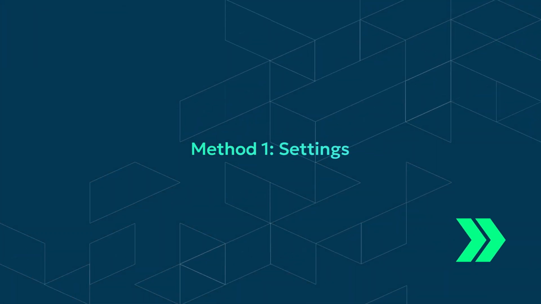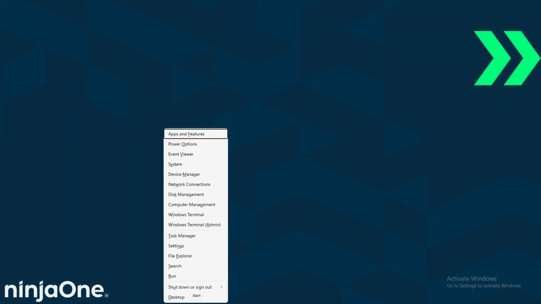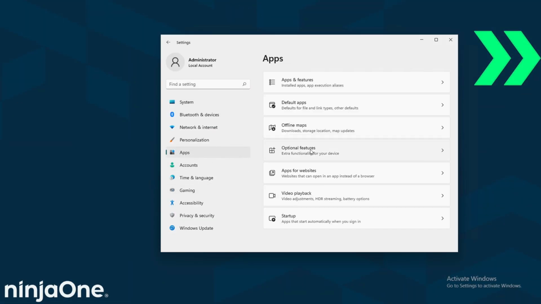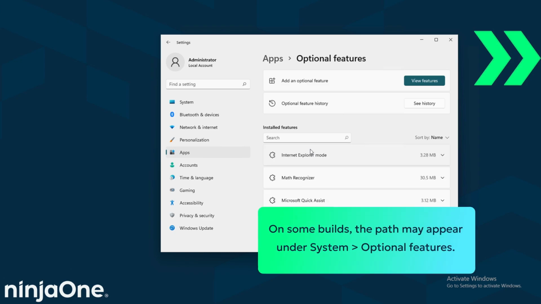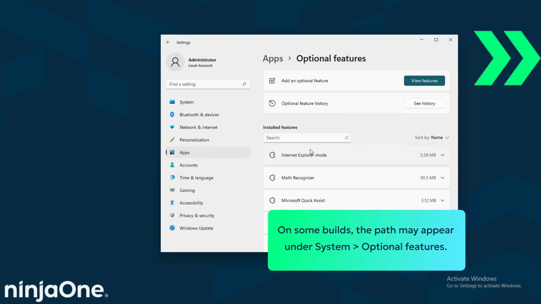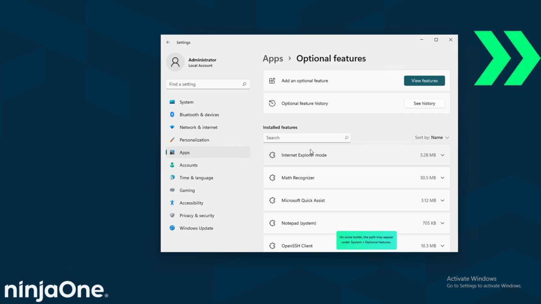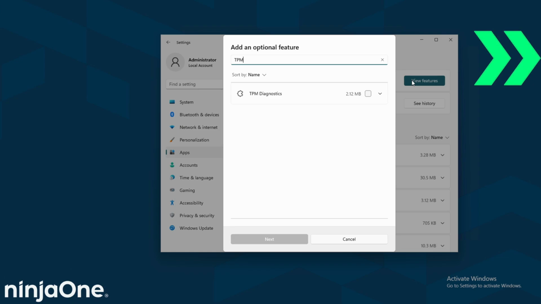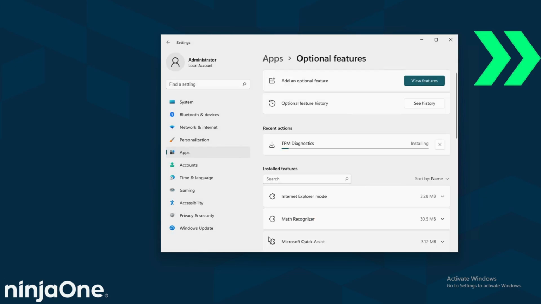Method 1. Settings. To install, open Settings. Go to Apps, Optional Features. On some Windows 11 builds, the path may appear under System, Optional Features. Under Add an Optional Feature, click View Features. Search for TPM. Select TPM Diagnostics. Click Next, then Add. This prompts Windows to download and install the feature.